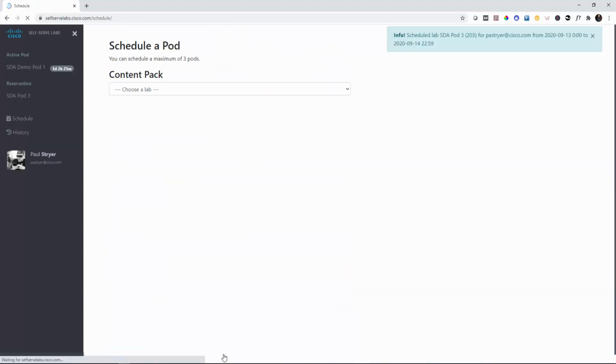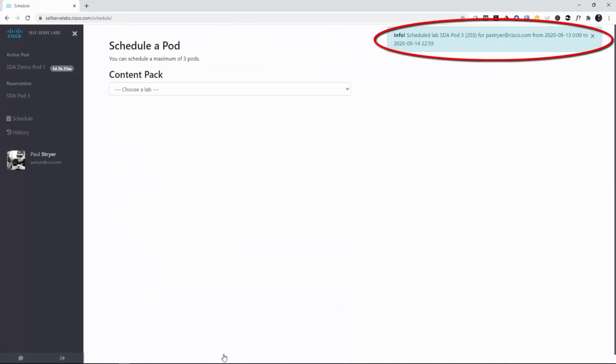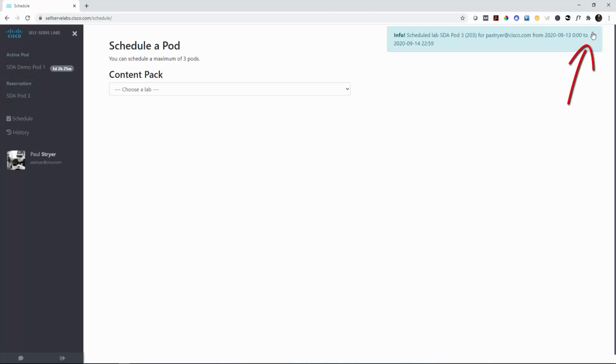Then enter some additional information if needed, then click schedule. Once you click schedule, notice that the system will clear the screen and the upper right hand corner will have a message about what you scheduled and what the time and date is. We scheduled this for the future, so notice in the left hand side in the navigation pane, there now is a reservation for an SDA Pod 3. That wasn't there previous to us scheduling. You can clear the message in the upper right hand corner by clicking the X in the right hand side.